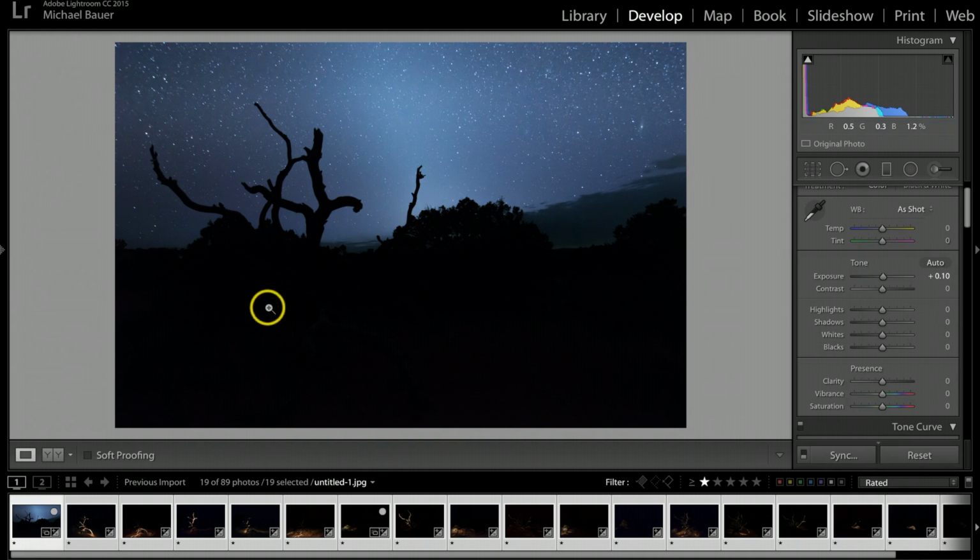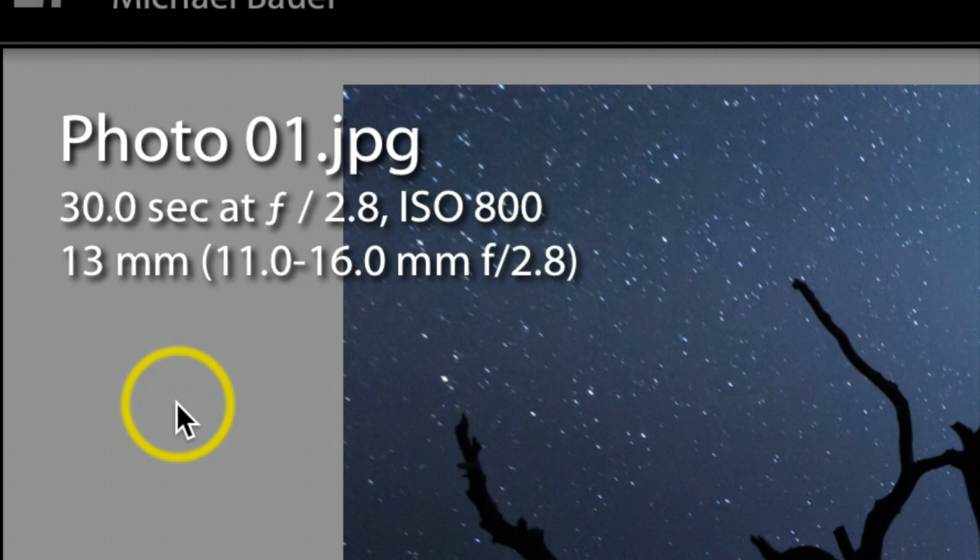So for this first shot, when I was taking this photograph, I wanted to capture all the stars in the background but keep the foreground all dark. To do this, I used 30 seconds, aperture 2.8, ISO 800. I wanted to get the ISO as low as I can get away with to keep the noise down. And I have my lens set at 13 millimeters.